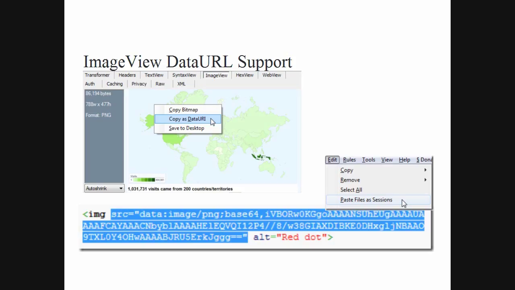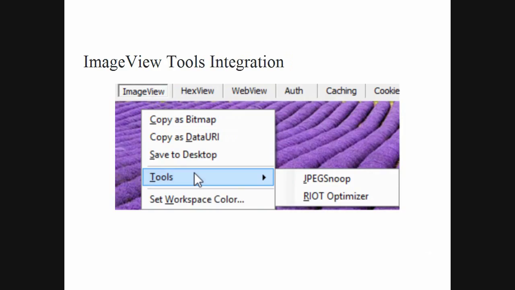But similarly, you can also copy data URIs from elsewhere. If you've got a CSS file with a data URI in it, and you're wondering whether this data URI is for the red dot or for the purple dot, you can just copy that URI string to the clipboard, and then within Fiddler, choose Paste Files as Sessions. It will parse that data URI and add it to the session list, so you can quickly look at what that content represents.